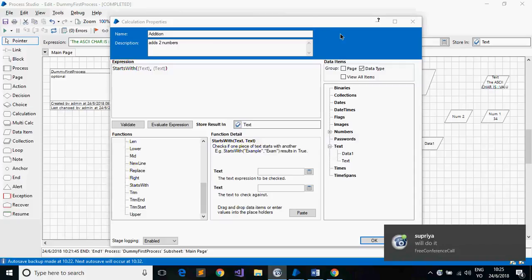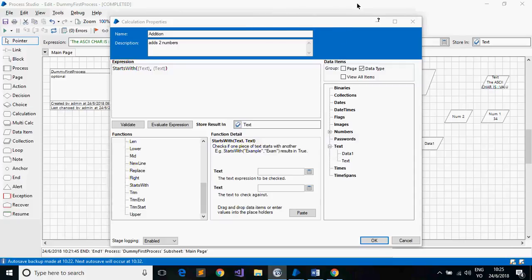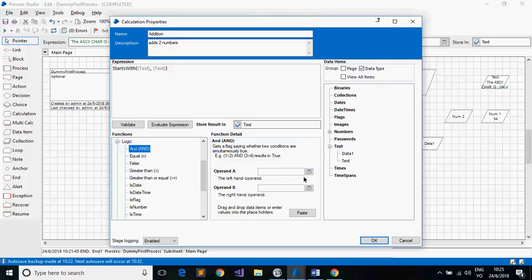Okay, Supriya, thanks. So this is all about the different functions. This is about the text function and number function that we have seen. We also have logic, which is very simple, with an AND operation, equals. So if I want to check if 2 equals 3, this is the logic. If 2 equals 3, then this is going to give me false.